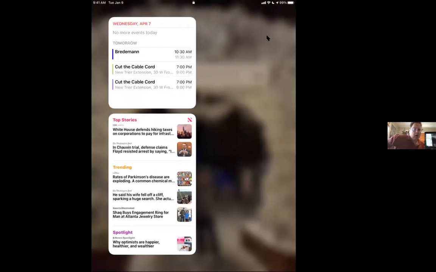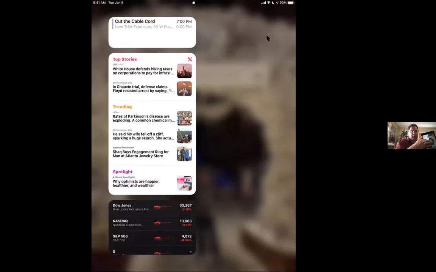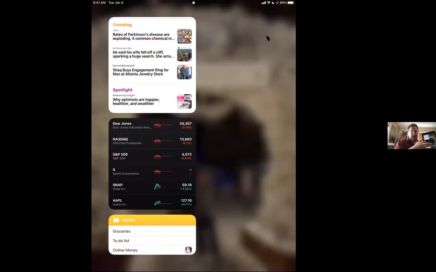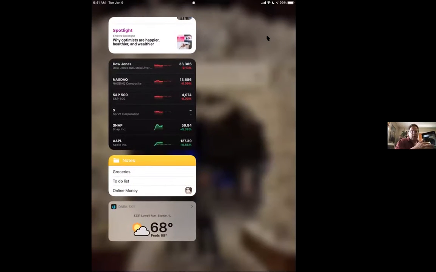A bunch of useful stuff, I think. Basically, here I've got a little peek into my calendar. My auto appointment tomorrow, take my car in, and a class I'm teaching. Top news stories. I'll scroll up. There's how my stocks are doing. Some notes that I've got.